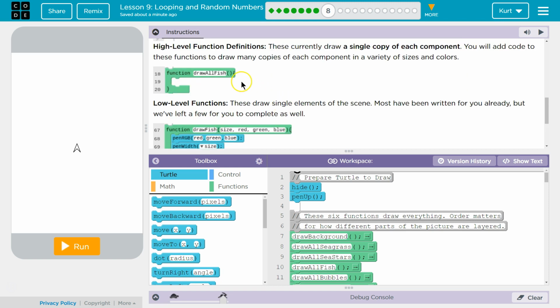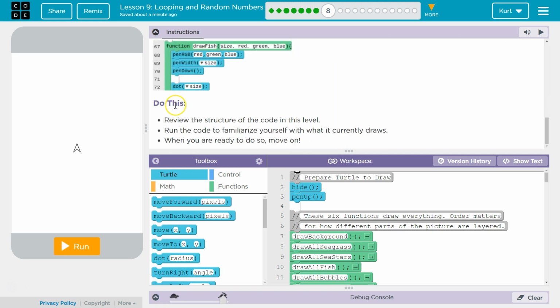Alright, so the high-level calls are calls that are calling other functions, and the low-level calls are kind of doing the grunt work of drawing individual lines. Do this. Review the structure of the code of this level. Run the code to familiarize yourself with what it currently draws when you're ready to move on.